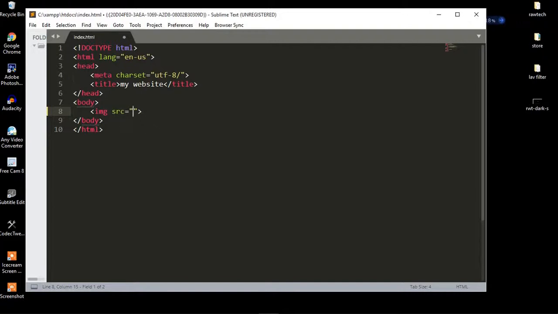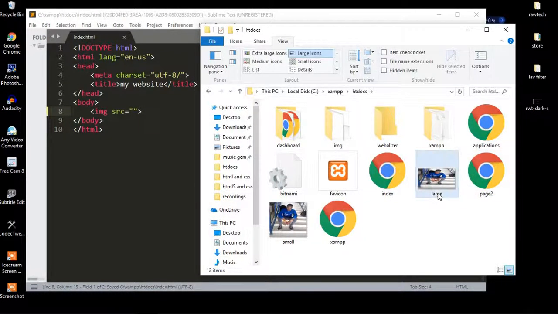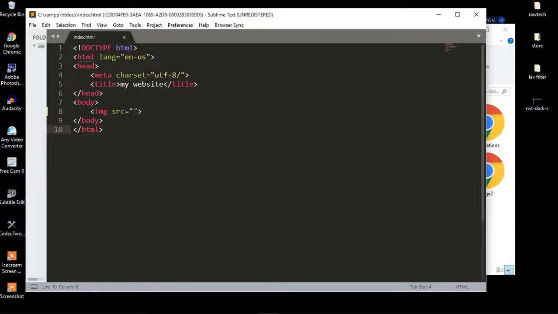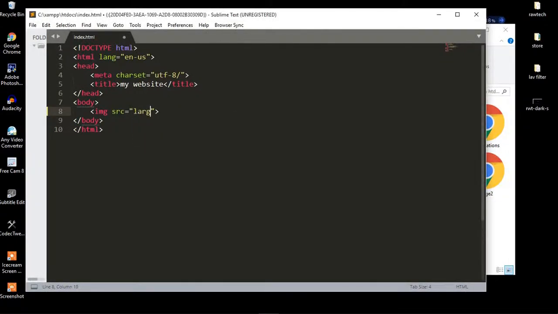This src here stands for source, as in the image source. What this source is asking us to provide is the name of this image here. So we need to specify the name of the image we want to add into our web page. For this image, you can see it's in the same folder as the index.html, so we just want to get the name. The name here is large. Let's go ahead and type that in.